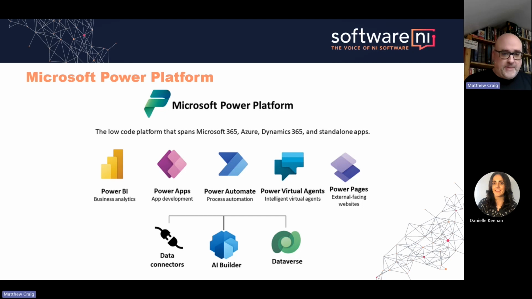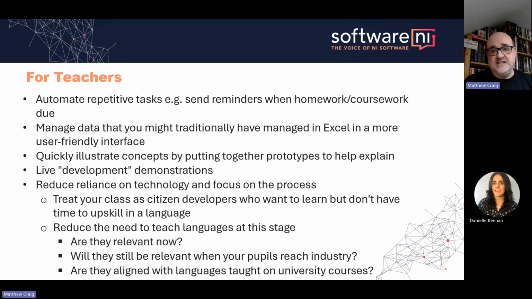So where might low code in general, Power Platform in particular, help you as teachers in the classroom? So I've kind of split this into 2 separate sections. I'll take a look at some of the things where you as a teacher might be able to use the Power Platform or the low code technologies, and then I have a separate slide about where it might benefit some of the pupils.